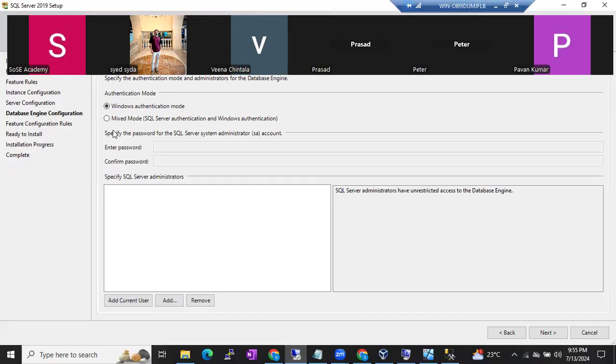Now you are installing one SQL Server. Someone should be there to connect to the SQL Server, right? That's why you have to add at least one person. For that, you have to click on Add Current User. If you don't add anyone, it will not allow you to go to the next screen. Why? Because someone should be there to connect to the SQL Server.